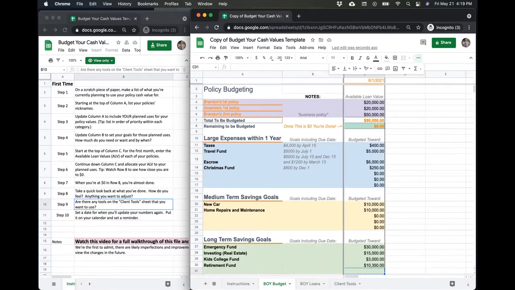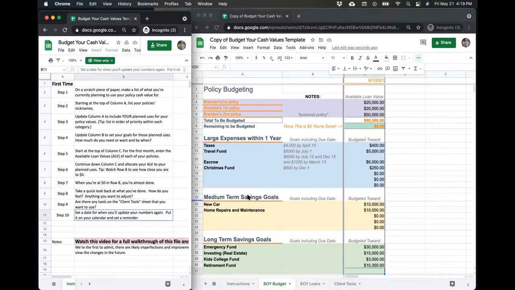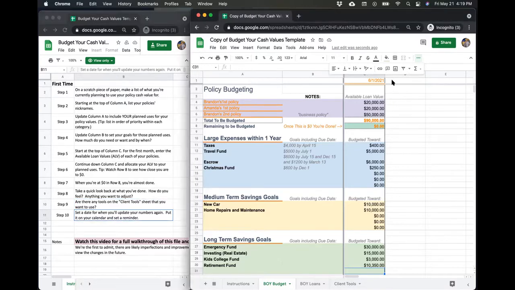So you might look at the client tools to see if there's any that you want to use. And then what I want you to do is also set a date for when you're going to update your numbers again. Maybe you go ahead and come in here and you add, I'm going to do this on the first of the month. So you go and add July in there. And then you also put that on your calendar. Make sure you get a reminder that July 1st to update your numbers.